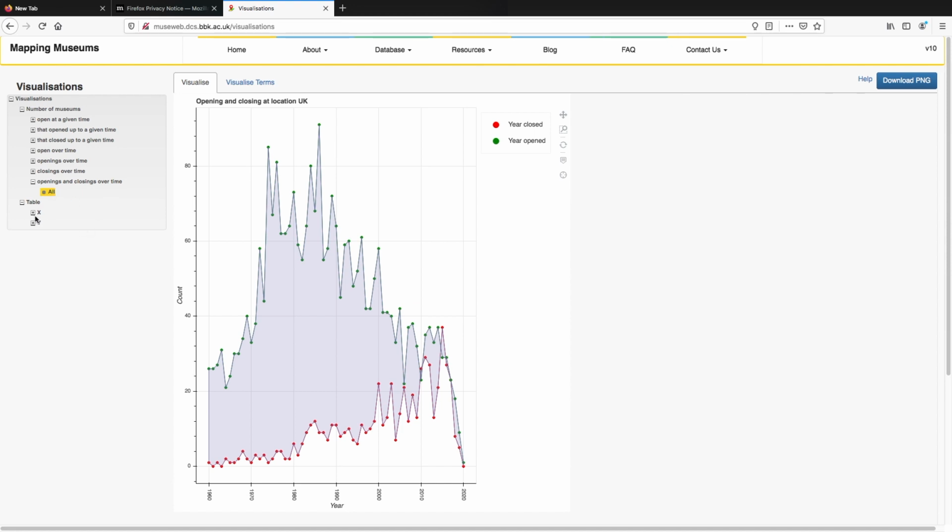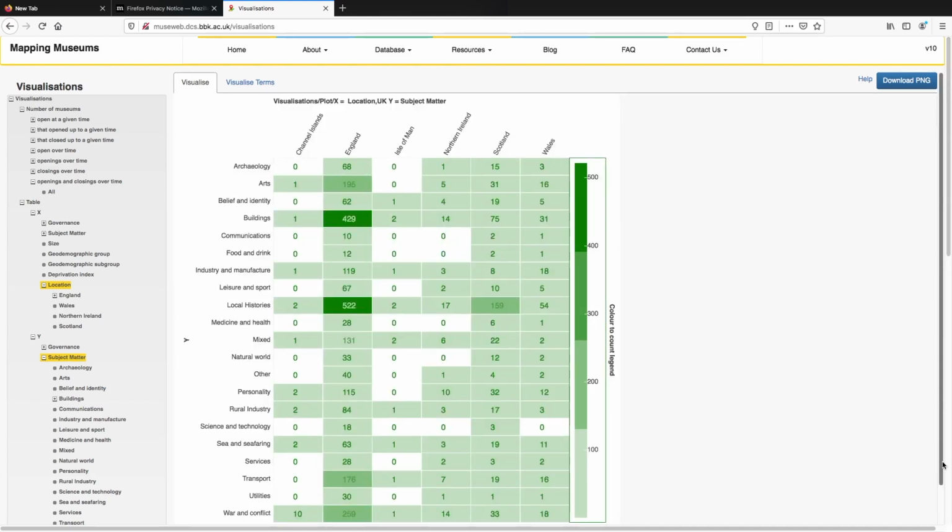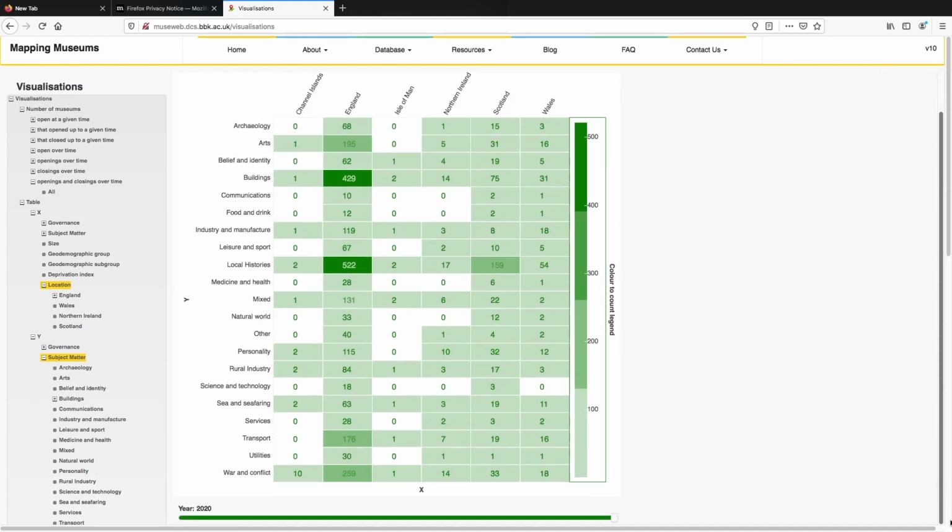The X and Y options allow correlations between pairs of categories to be explored. Click on X and then on Y to see the options available. For example, to see the number of museums of different subject matter that are open in each country of the UK, select Location under X and Subject Matter under Y. The year in question can be changed by using the slider beneath the chart.